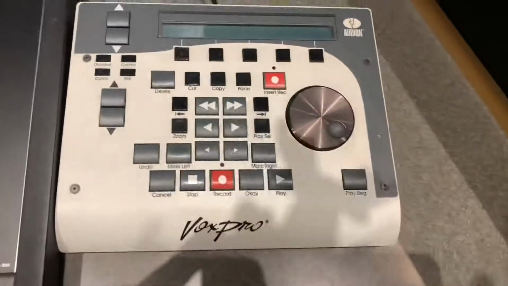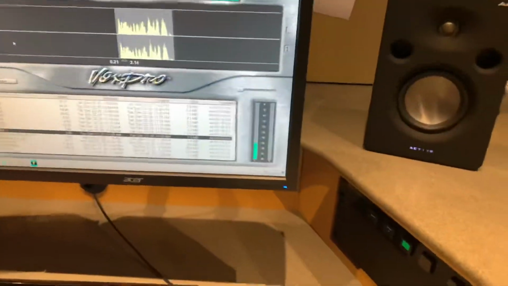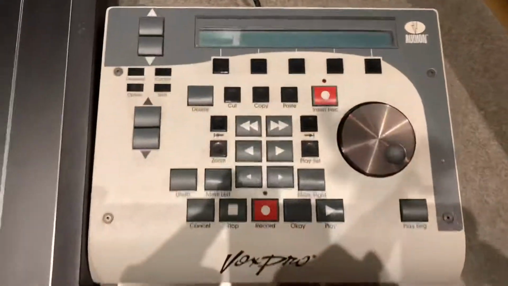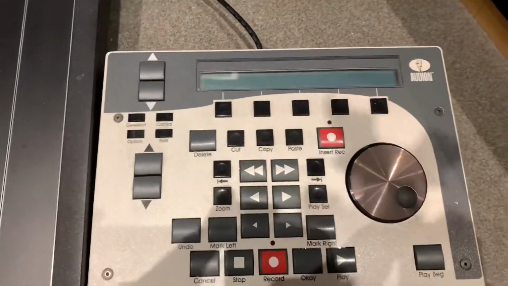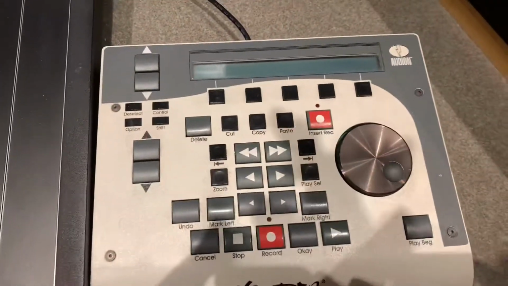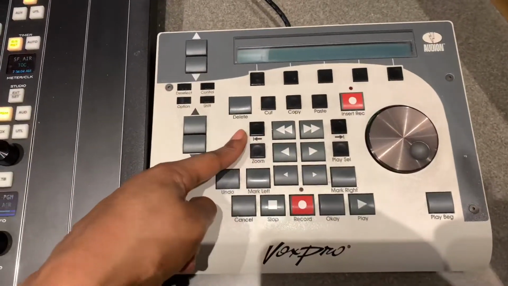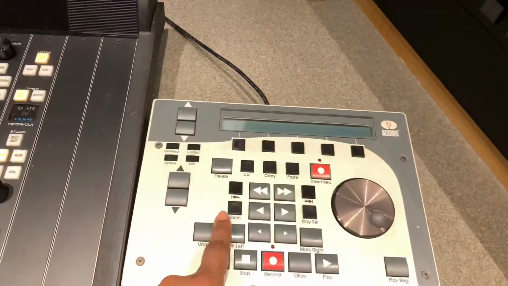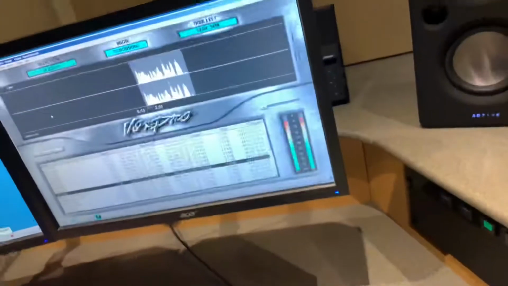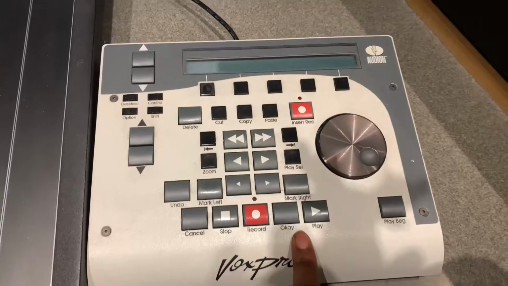And right over here is your machine to edit Vox Pro. So just a quick view, it's pretty much self-explanatory. But as you can see, it has delete, cut when you want to cut and edit things, copy when you want to copy what you edited, paste, instant record when you want to instantly record things. You have your margin. You press this when you want to go straight back to the top. You press this when you go straight to the back. Zoom when you want to zoom in. This when you want to go over, back. This is when you want to undo it. Cancel, stop, record, okay, play.